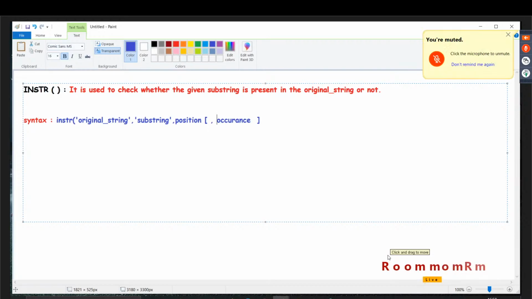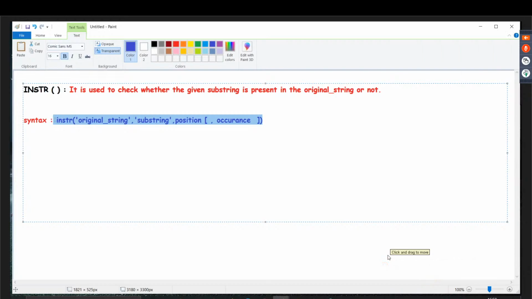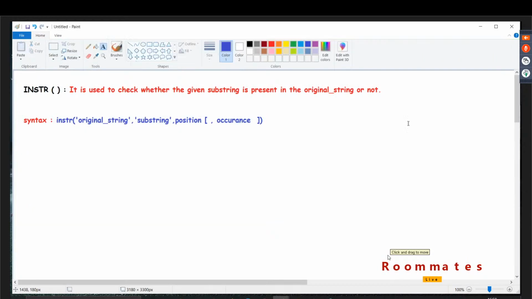So this is the syntax of this INSTR. Now, how does it work? Let us understand something about that. But have you understood this much, everybody? Yes, okay, cool.